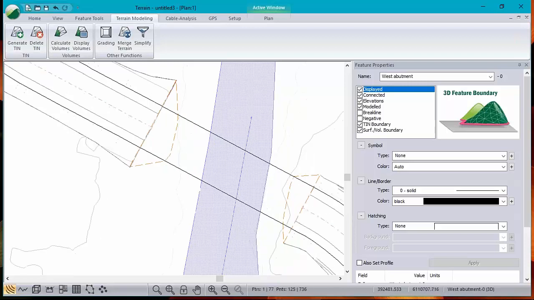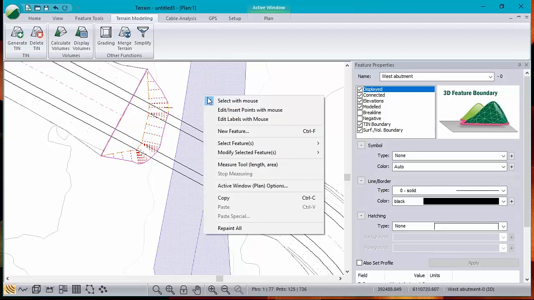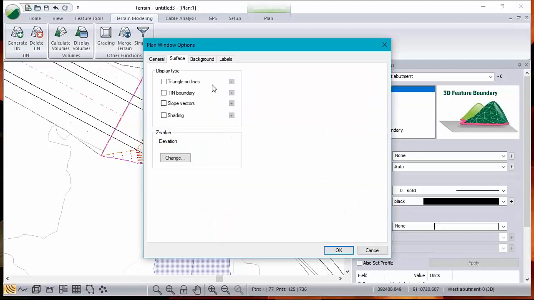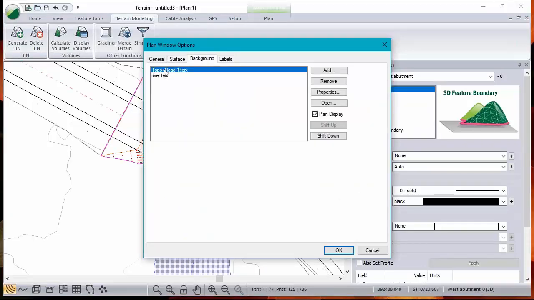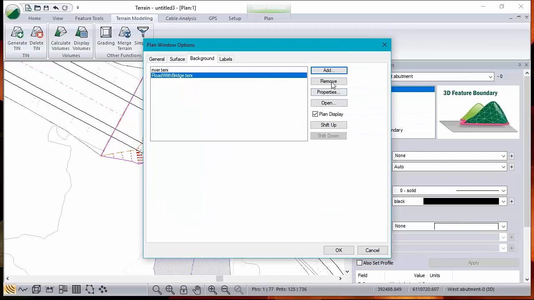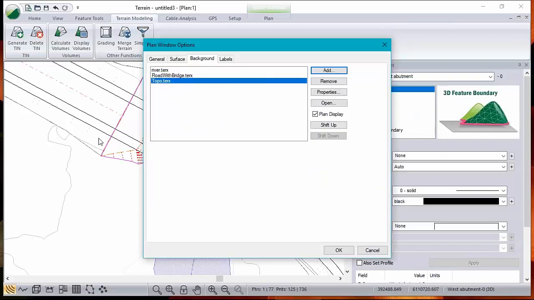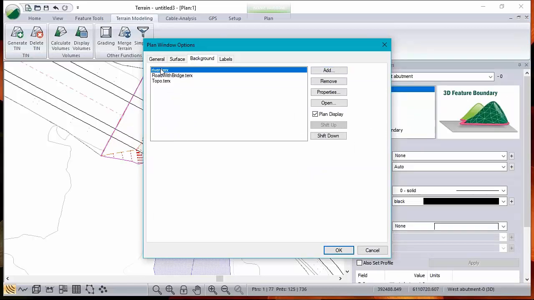What I'm going to do instead is I'm just going to create a quick cross-section here to show you the concepts. Now that these have all been created, I can get rid of this background, which is the merged surface, and put in all the independent surfaces. So there's road with bridge, there's topo, there's the foreground, which is abutments, and then river is just some linework. It doesn't have volumes in it, or surfaces.